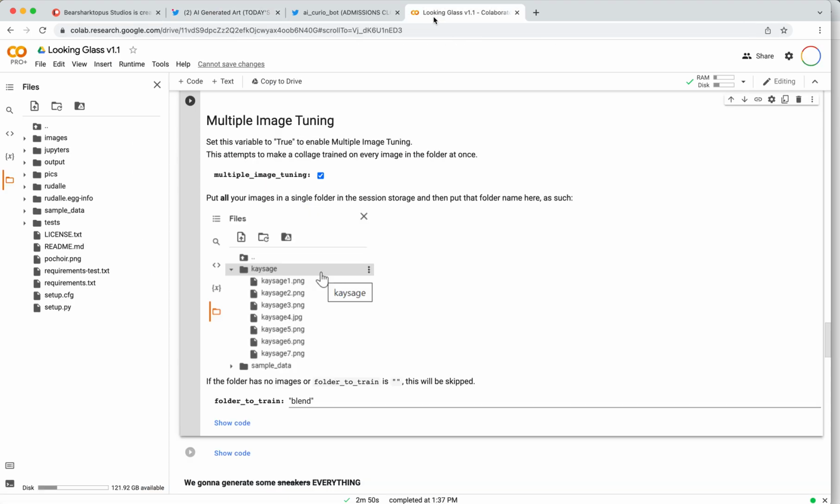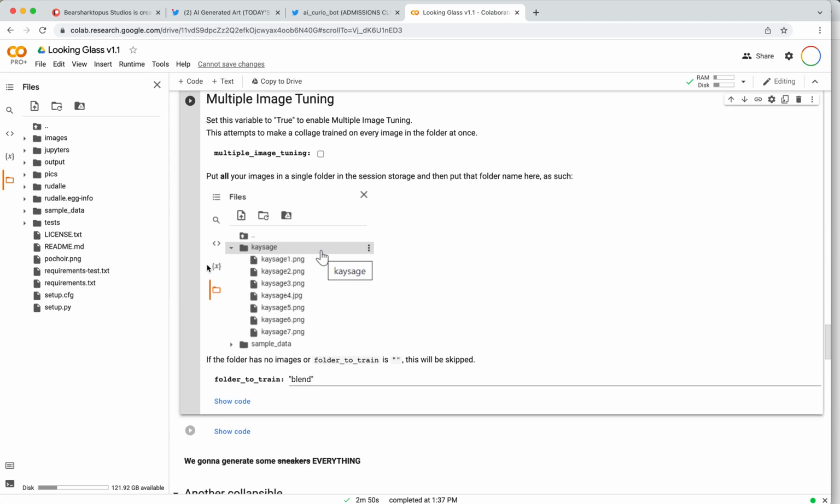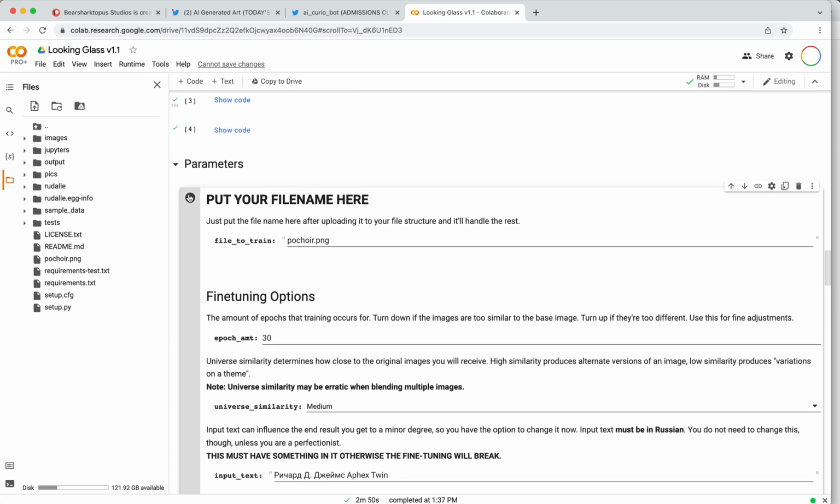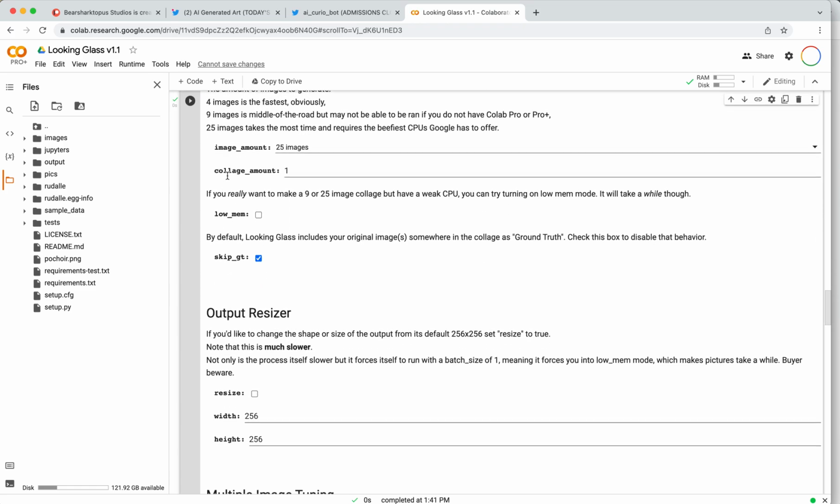Play with it if you want to. I'm going to skip it for this demo. Maybe I'll do another demo on just how to do that. So for this, I'm going to uncheck multiple image tuning. So we're just going to train and fine tune off this one image and generate variations on this one image. So now that this is all set up in my settings here, I'm going to run this cell, just make sure it's saved to my session.